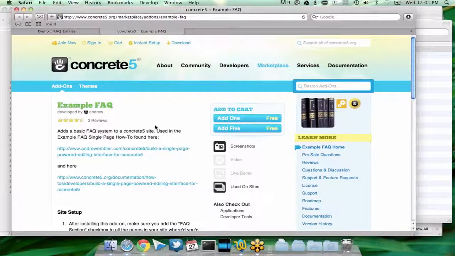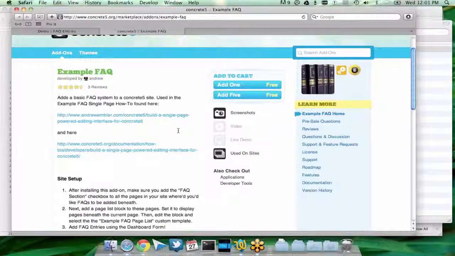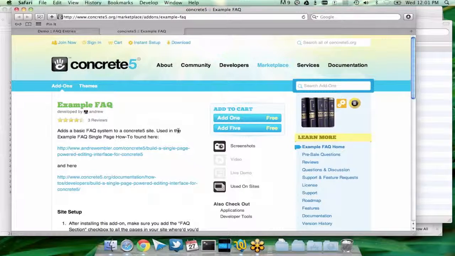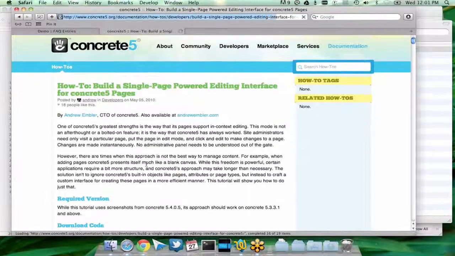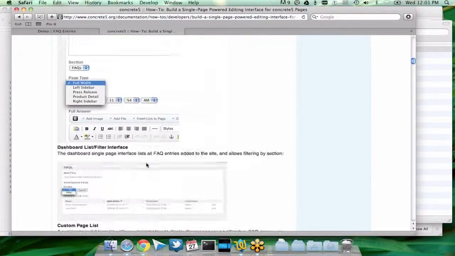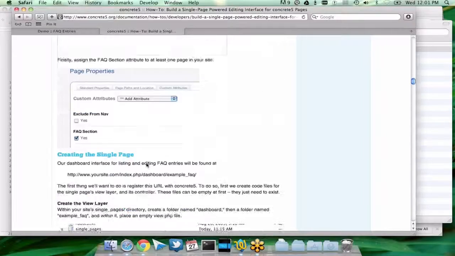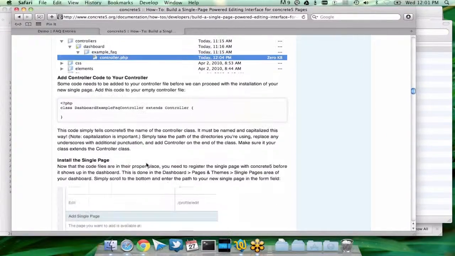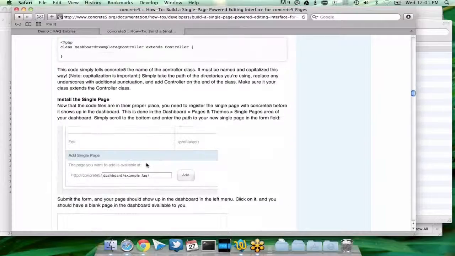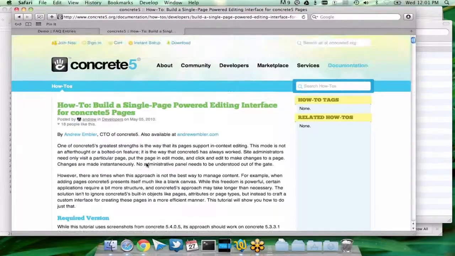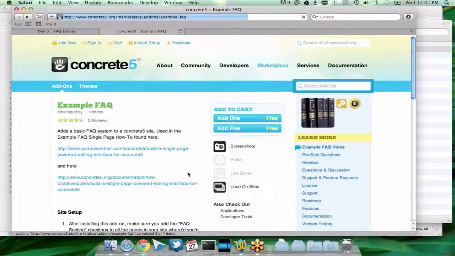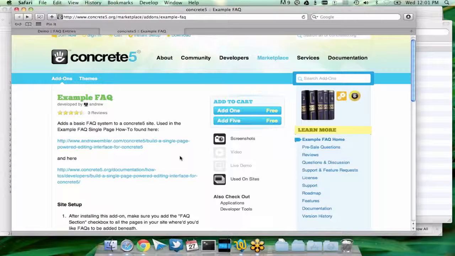The example FAQ page here in the concrete5 marketplace links over to this how-to, which should be a pretty exhaustive explanation as to how this works, these types of things. So it's going to go over some of the same stuff that we have talked about today. But hopefully it'll be a lot easier to understand because you took the course today.